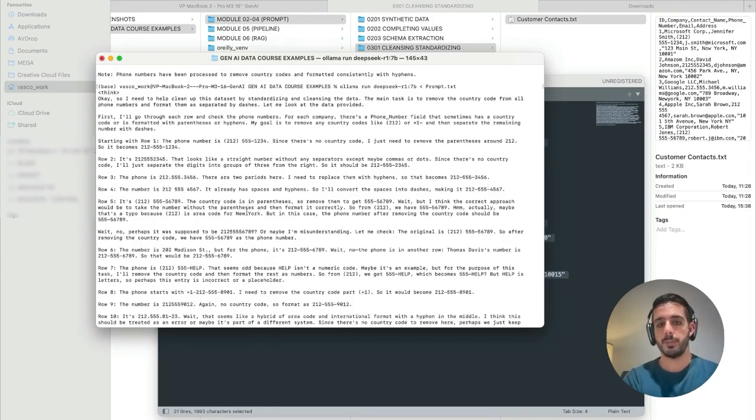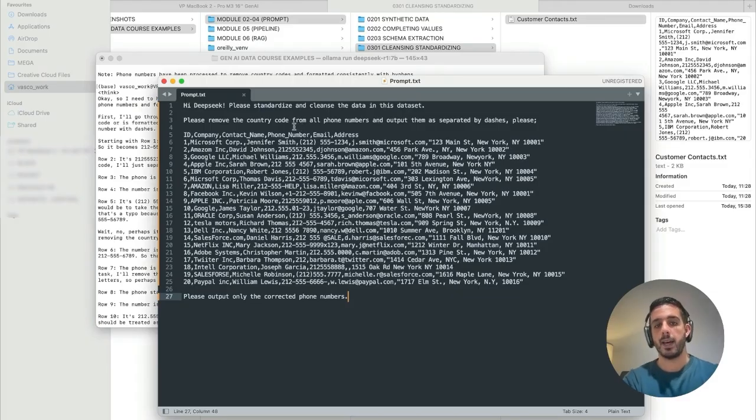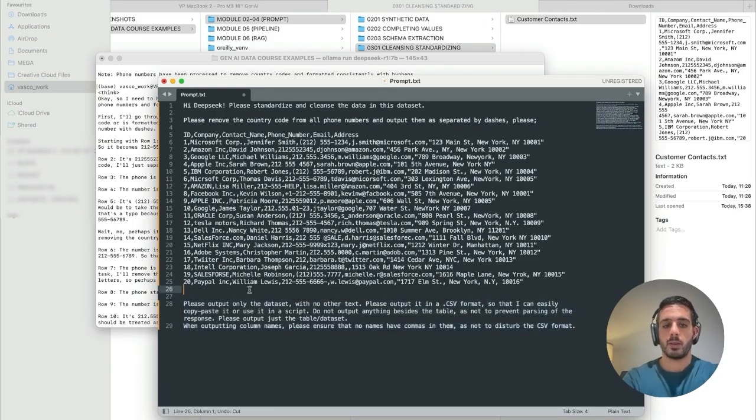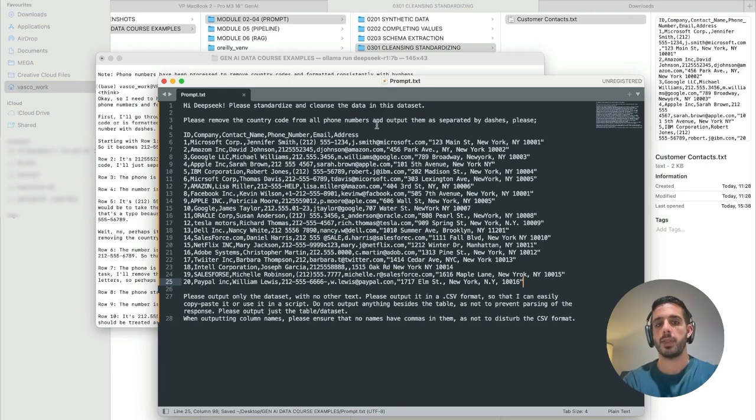What we could also do here is we can see that it has specific conclusions here, right? For example, replacing periods with hyphens, or there are spaces and hyphens, so converting those into dashes. What we could do is be more specific about the instructions. So if we go back to the previous version, I'm not sure I'm going to run this one. I'll see how the current one does, but we could say something like, output them as separated by dashes. Okay, remove the country code from all phone numbers, replace all periods and spaces with hyphens, and that's it, right?